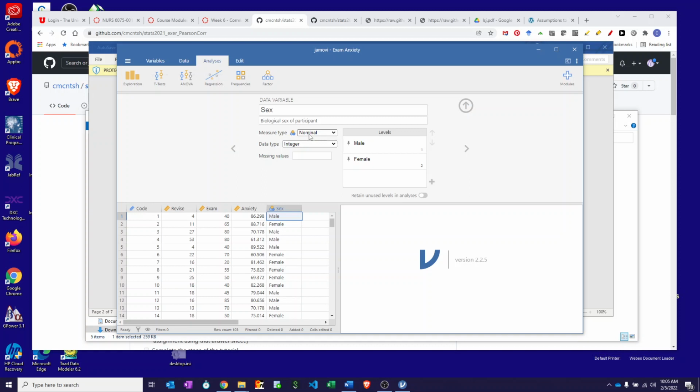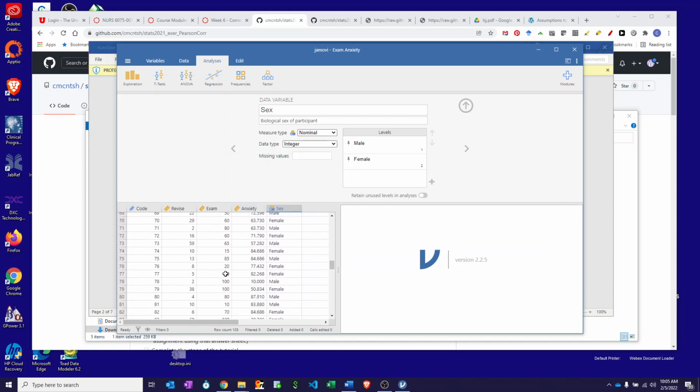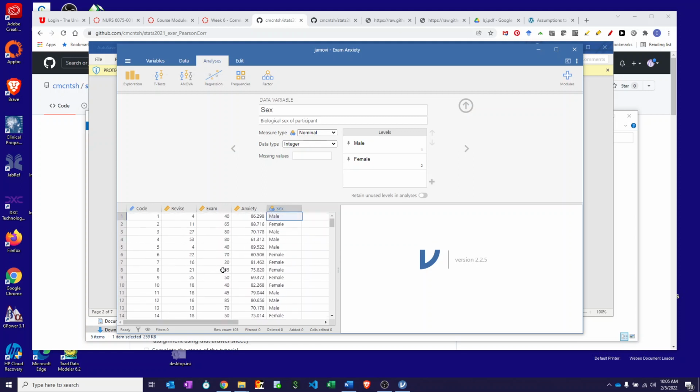So all of our variables in the data set look like they're correctly set. We can do a little look down, and we don't see anything that looks out of place or missing. But when the data set gets larger, then it's good to get some descriptive statistics. So we'll go ahead and go to exploration and descriptives.